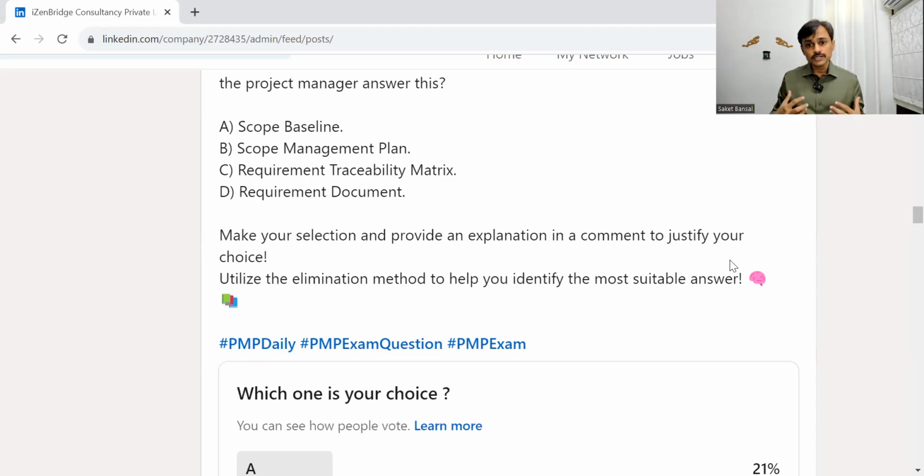So if my team wants to understand the specification, then I will go for the scope baseline, which includes the scope statement, WBS and WBS dictionary. But if the stakeholders are asking about their requirement, I need to start from a requirement and look for the traceability.